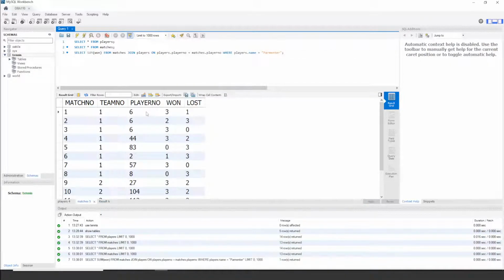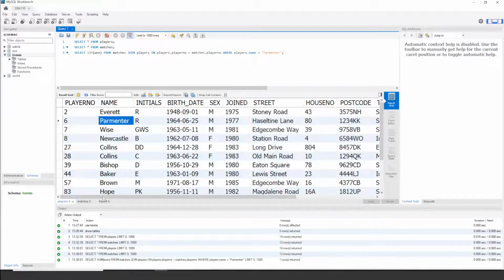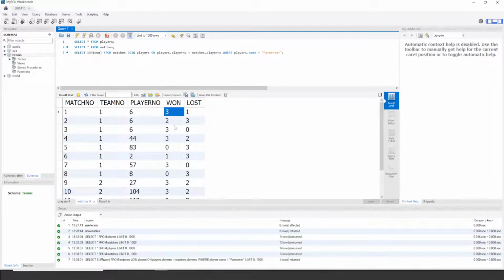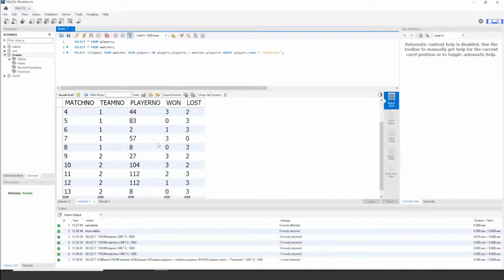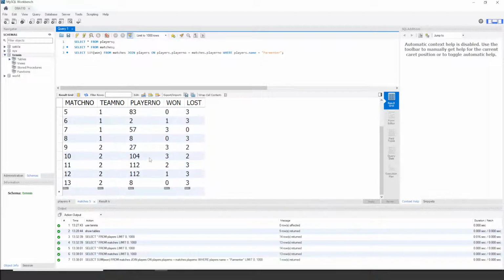So if we look here, we know player number 6 here is Parmenter because our data sets here are small enough to where Parmenter is player number 6. And we can go through here, we can count 3, 4, 5, 6, 7, 8. So we got the right results here. And we could do that for any player, right? We write the query once, and then we just substitute the player name. Right? For example, if we wanted to change this to be player number 104 here, or whomever from our other players list, right? 112.